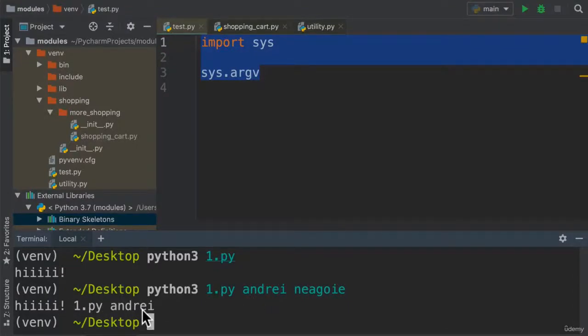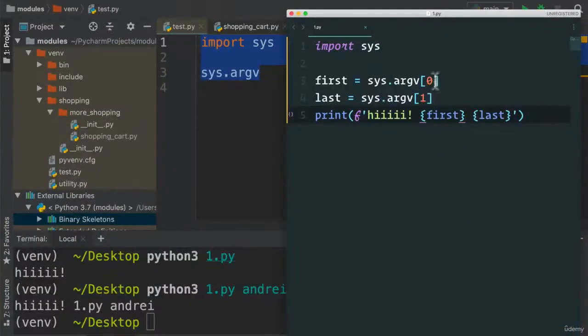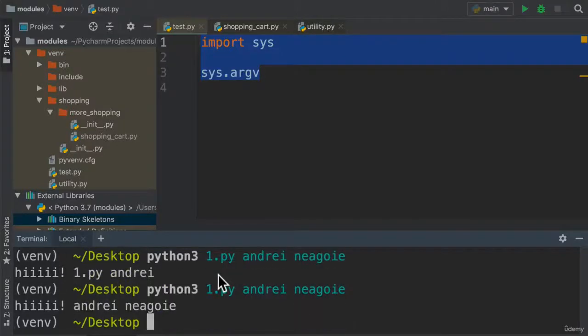And I made a little bit of a mistake here. It looks like the first index is actually the file name. And then you get the optional names. So it's an easy fix, right? All we have to do is say 1 and 2. If I save that and click run, look at that. I get hi, Andre, Nague.